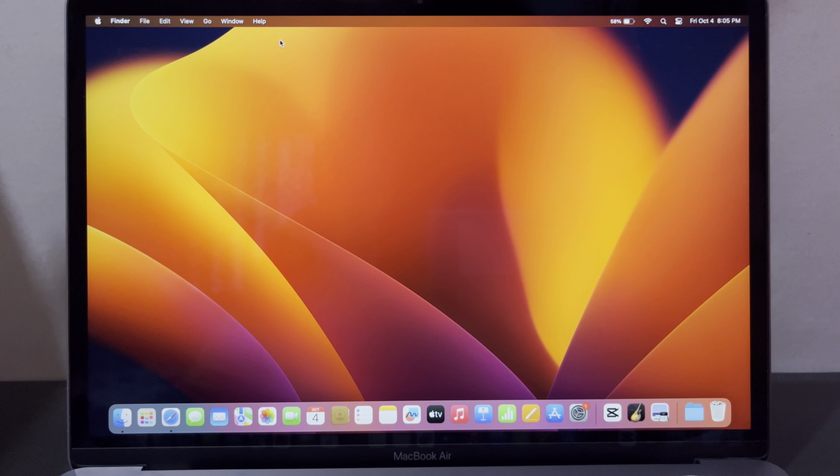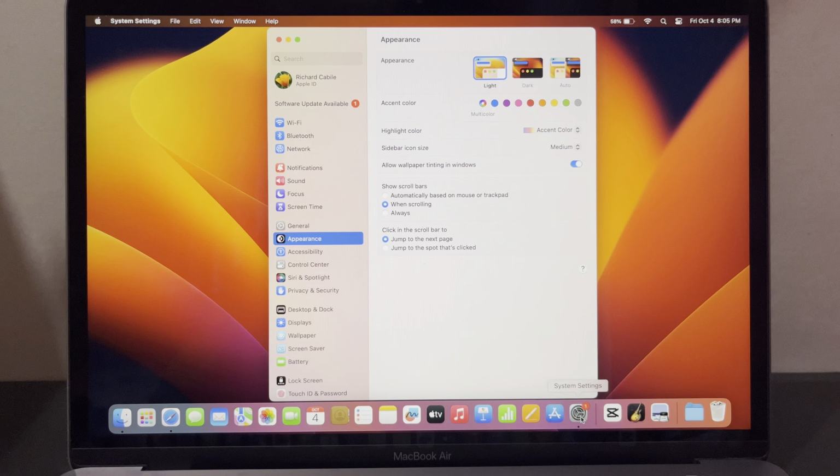How to set Spotlight privacy on MacBook Air. Okay guys, here on your MacBook Air, go to System Settings. You can see it below. In System Settings, on the left side, go to Siri and Spotlight.